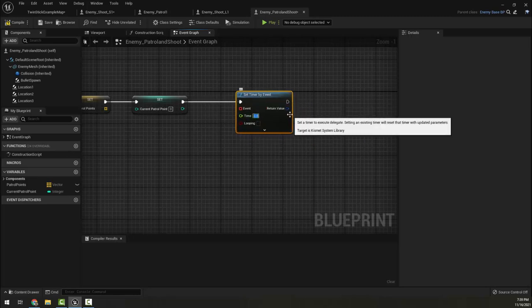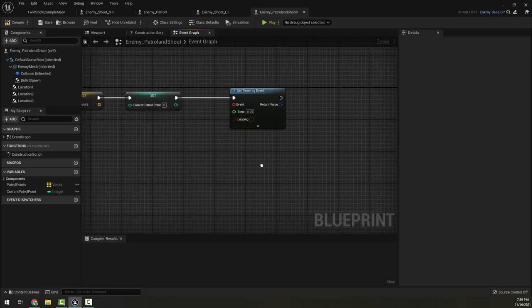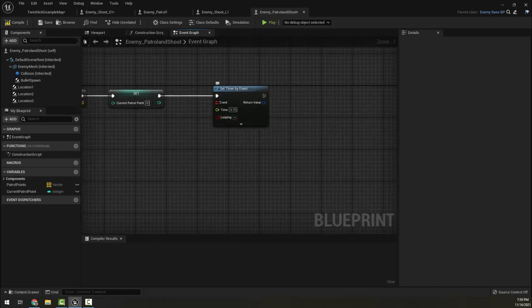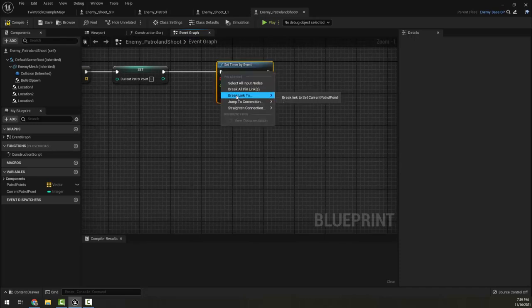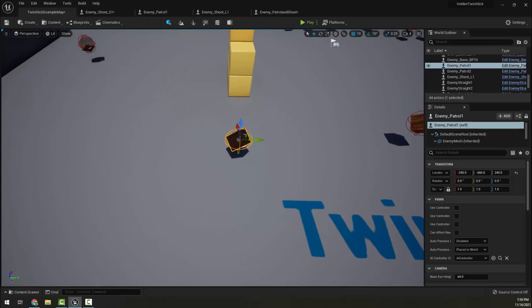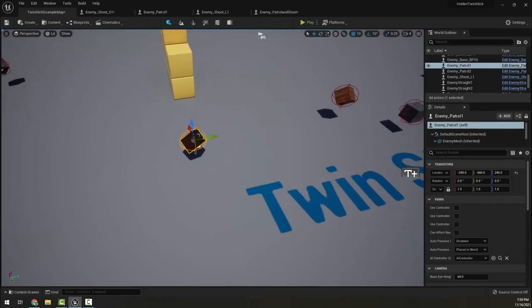Our other guy shoots 0.75 and loops. But it doesn't have an event right now because I would connect it. And I don't want it to happen right now. So I'm going to leave it for now. Let's just see how this guy does on his own.